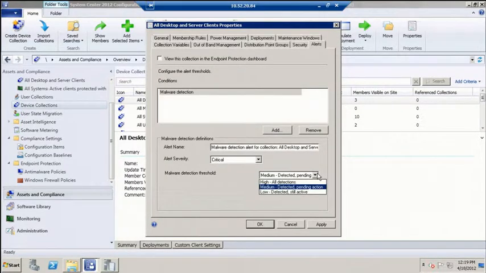We have the option here of high, medium, or low. High means you're going to get every detection, which could be a lot. Fun for the test lab, but probably not great for production. Medium is detected, but you need to do something. That's probably the right level, because those ones are going to tell you, hey, you just got malware that requires Defender Offline Scan. You may want to go look at that. So we're going to do that, and just click OK here.